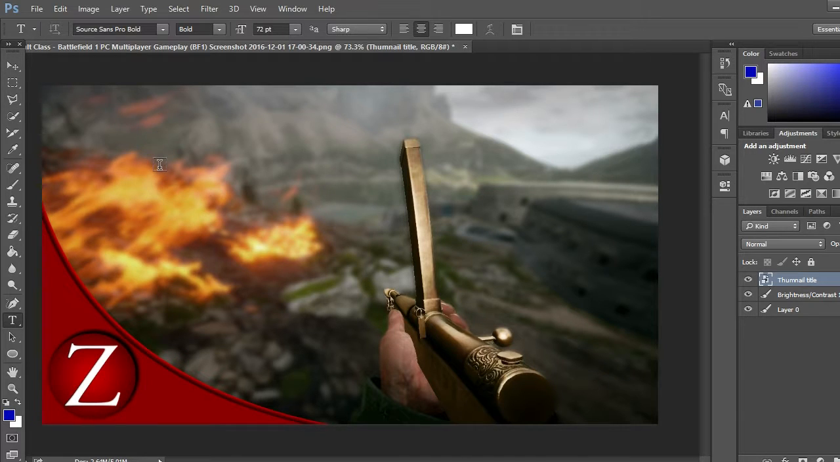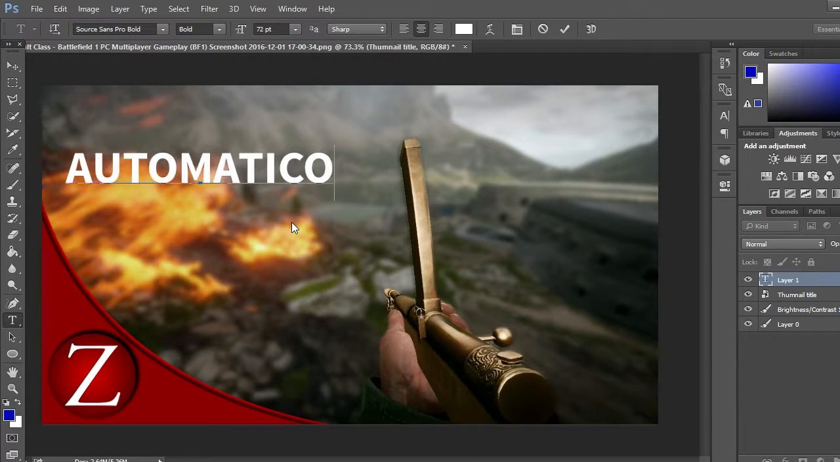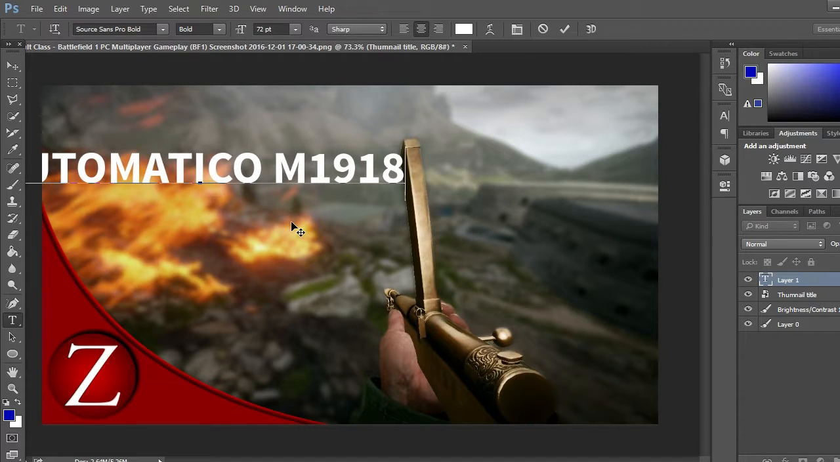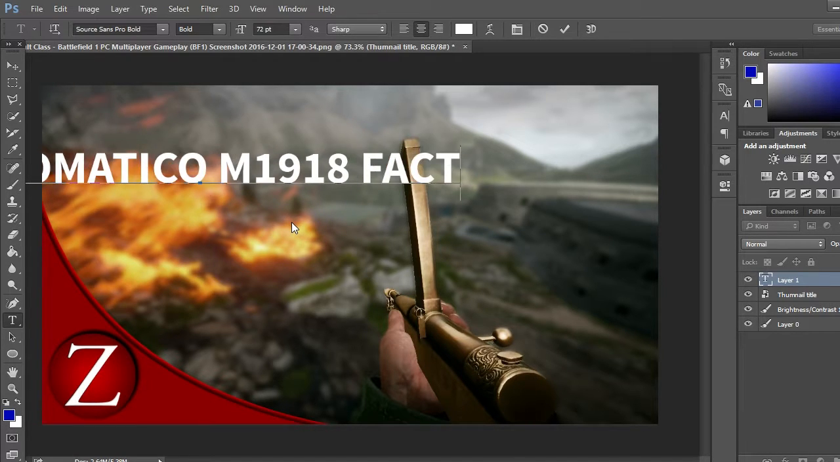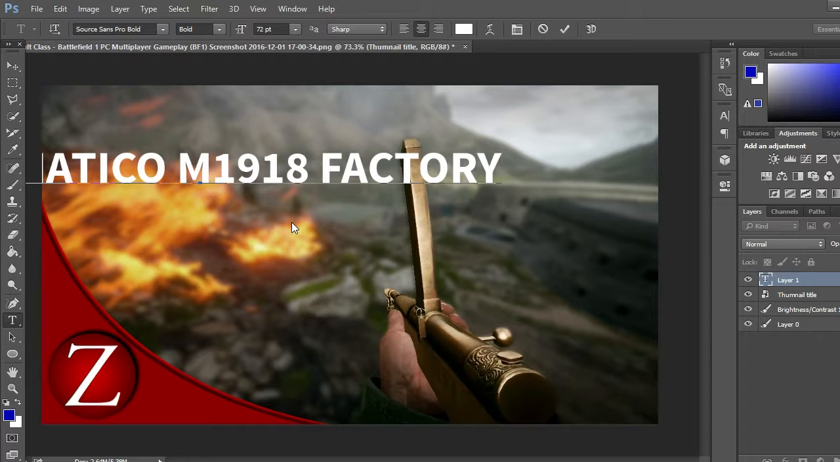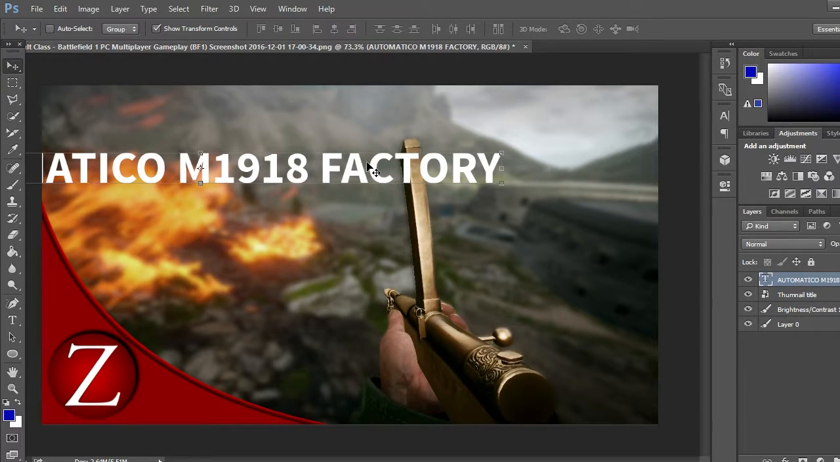So I'll go ahead and I'll name it, so this is going to be a review on the automatical. And I'm going to just type that on there. I usually put it all in caps because it looks cooler. So automatical, and then this is M1918 factory. I think I spelled it right. Yeah, that's it. So there we go.